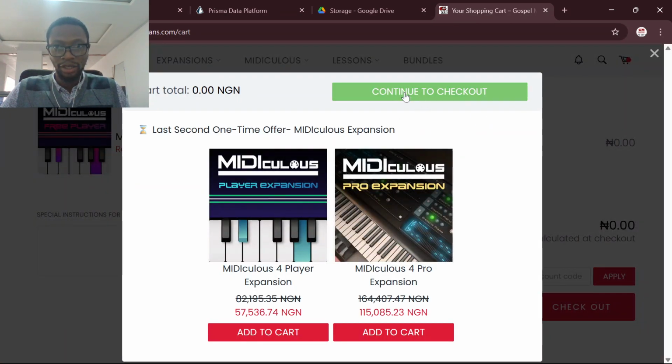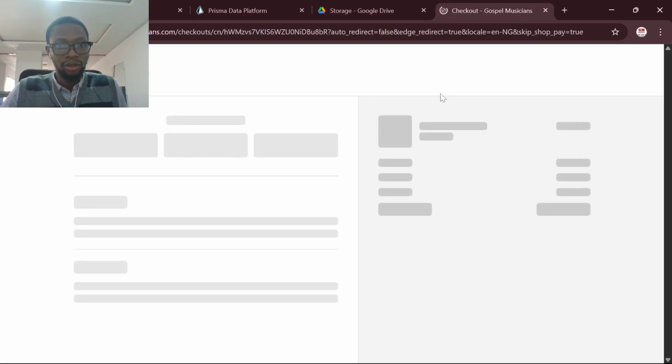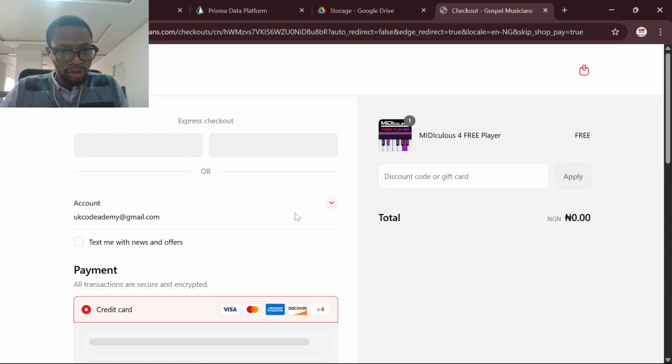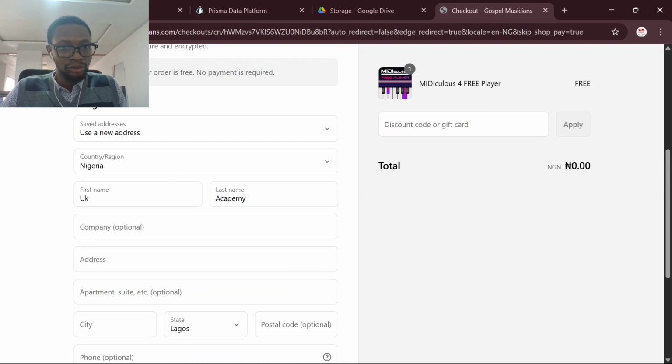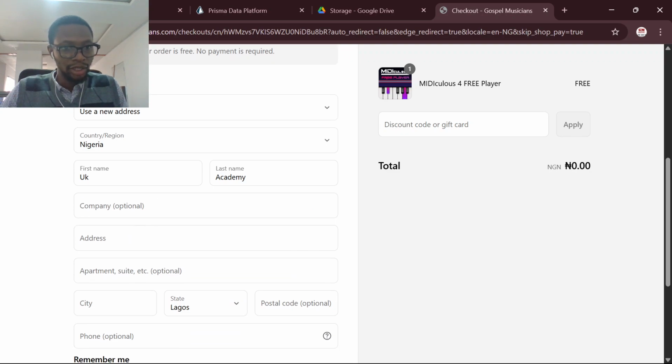Forget about what you are seeing here. Click on continue to checkout. We're not paying for anything, so don't be alarmed. Here, you can see some of these fields are actually optional, but for this one it is necessary, so you can just put something there.